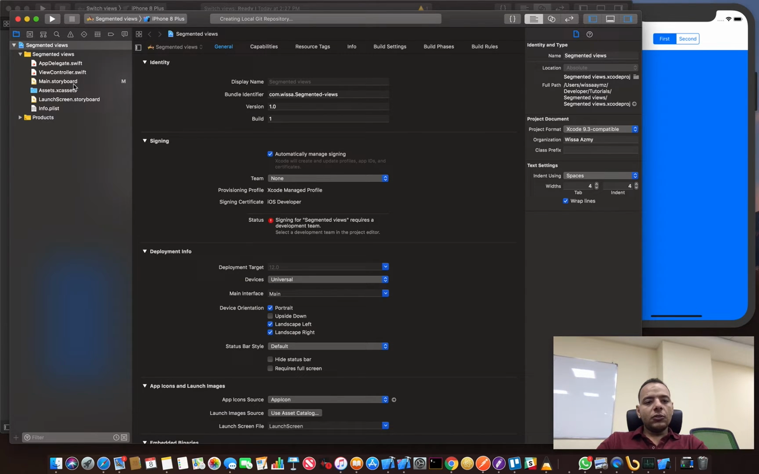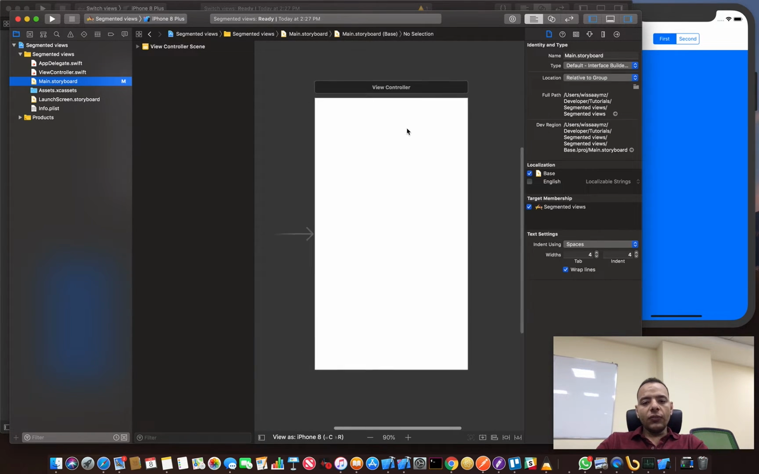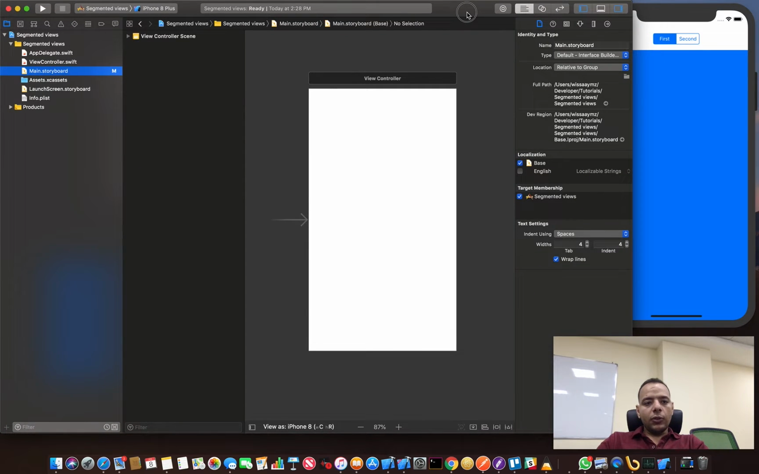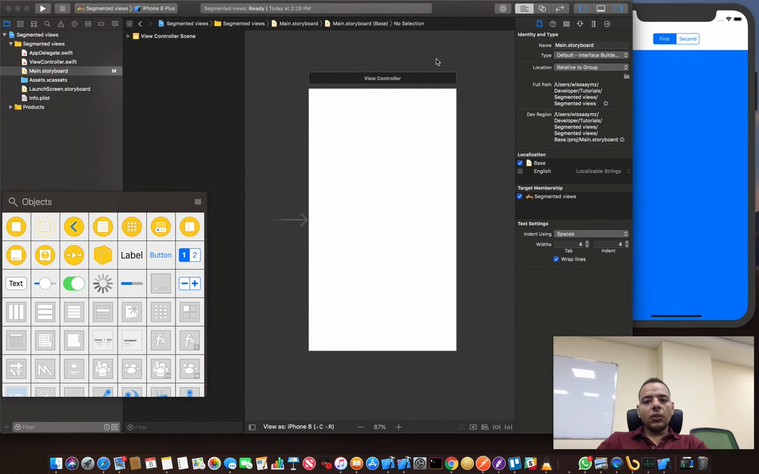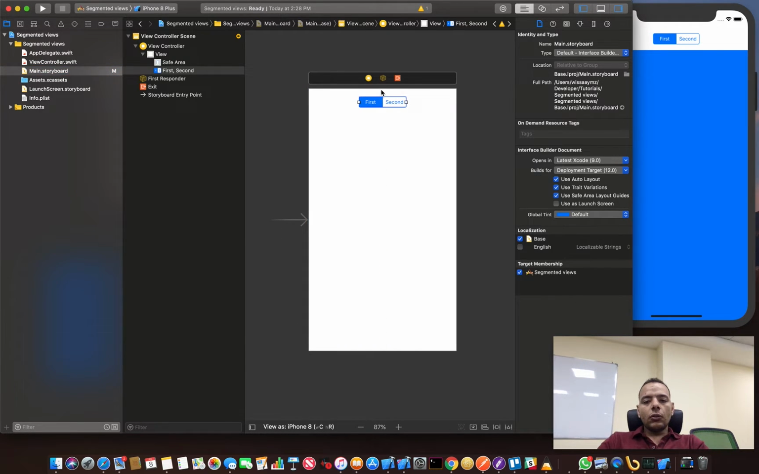First, we will start from the storyboard. Let's add our UI views and segmented control. To do this, we need to open the object library. You'll find it here in the toolbar. So click on the object library and drag the segmented control up here. Okay. And we can open it using the shortcut as well. It's Command-Shift-L.